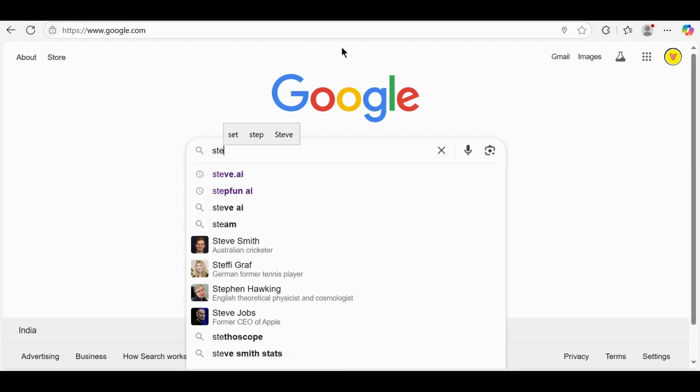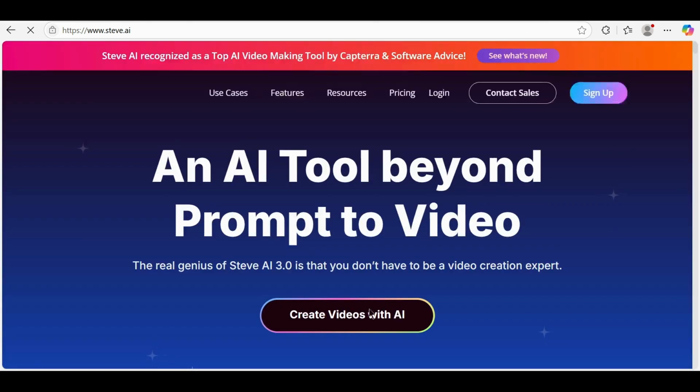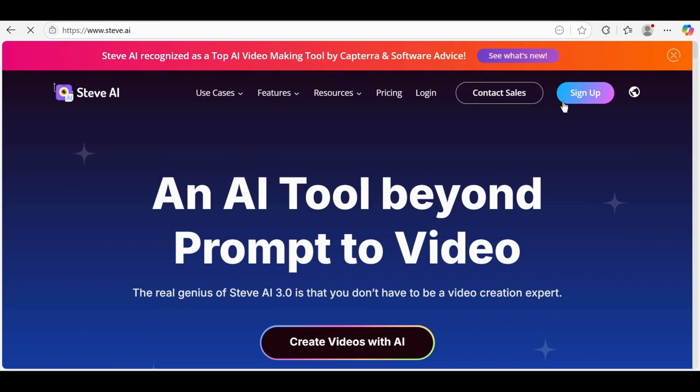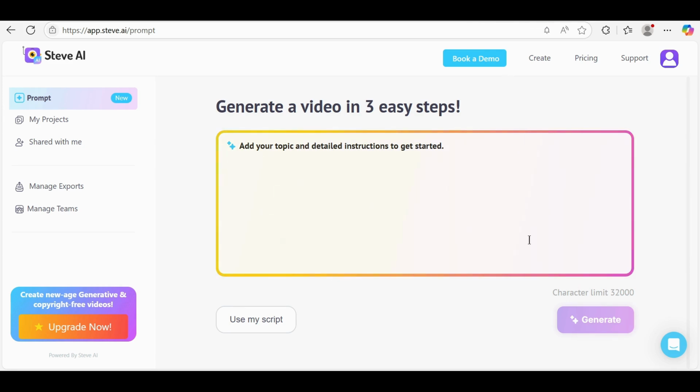First, go to Steve.ai in your browser. Click on the Sign Up button at the top right. You can sign up by entering your username, email, and password, or simply sign in with your Google account. Once you're signed in, you'll land on the Steve.ai dashboard. Click on the Create Video button.